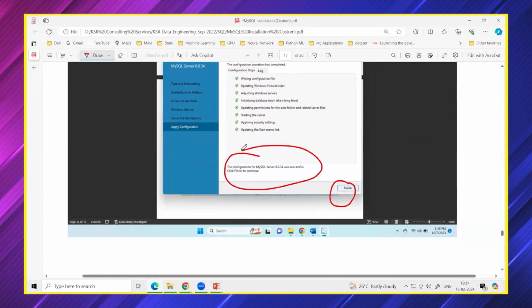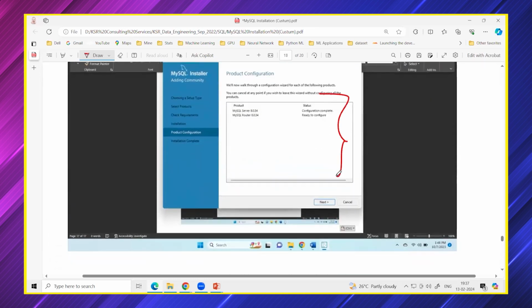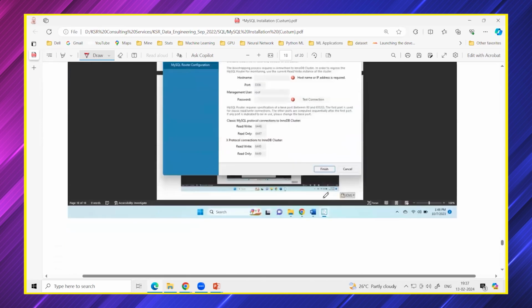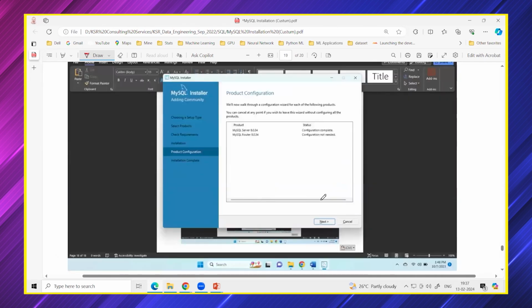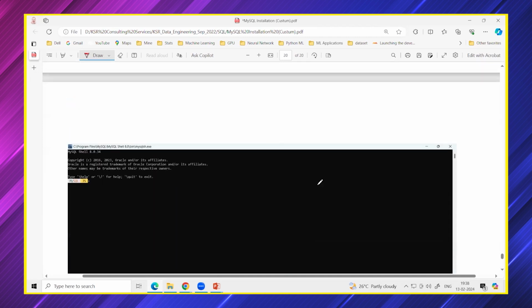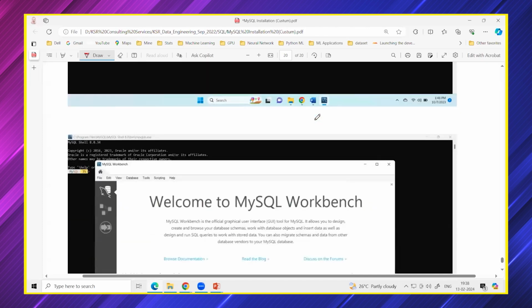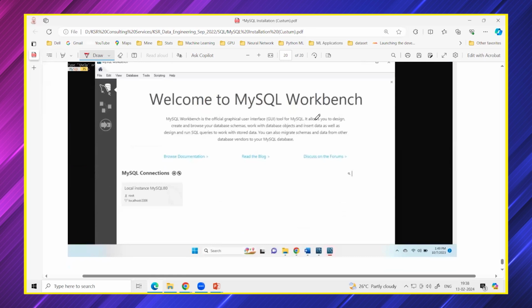The configuration of the MySQL Server 8.0.34 was successfully installed. Finish it. The moment you finish it, it will ask you the last step where you have to configure everything. Just go next, and here don't do any changes. Go and click finish. Okay, now next, finish. This is the last step. The moment you install, a small command prompt will open and you can immediately close this. Once you close this, this is the software where you have to write your SQL code.